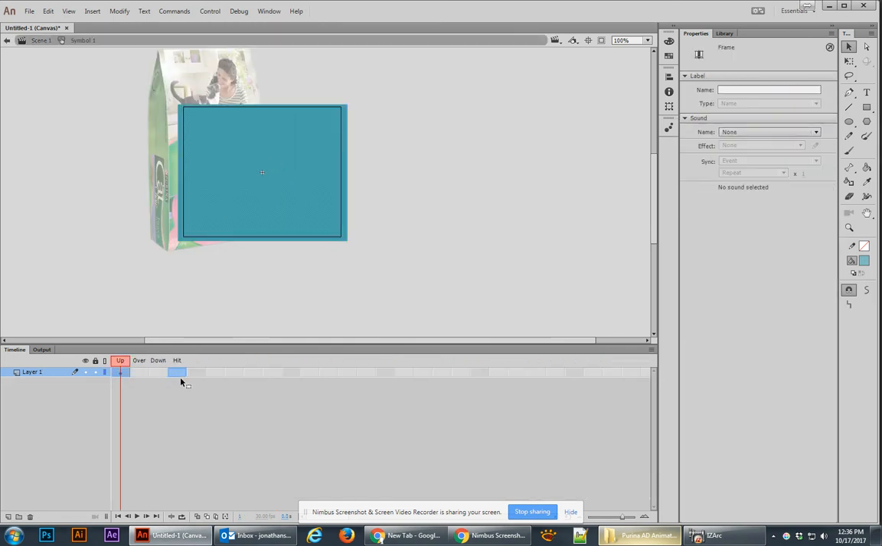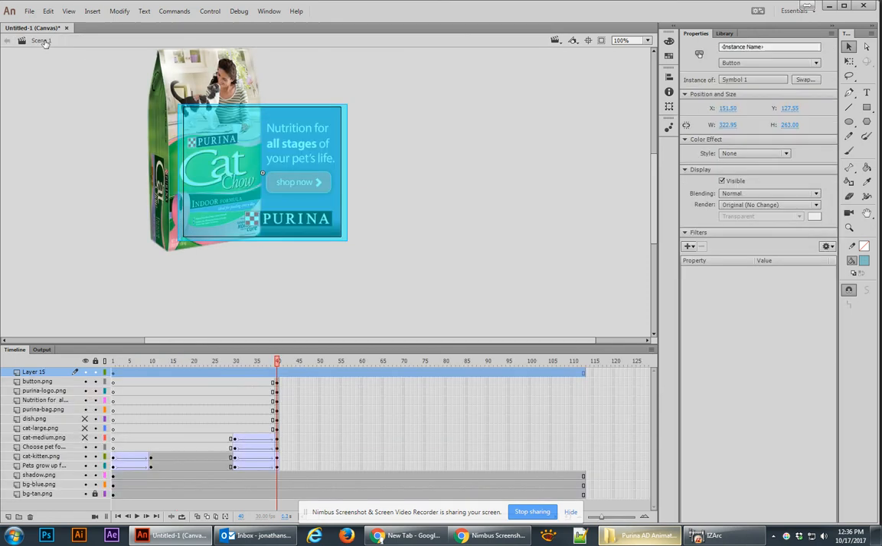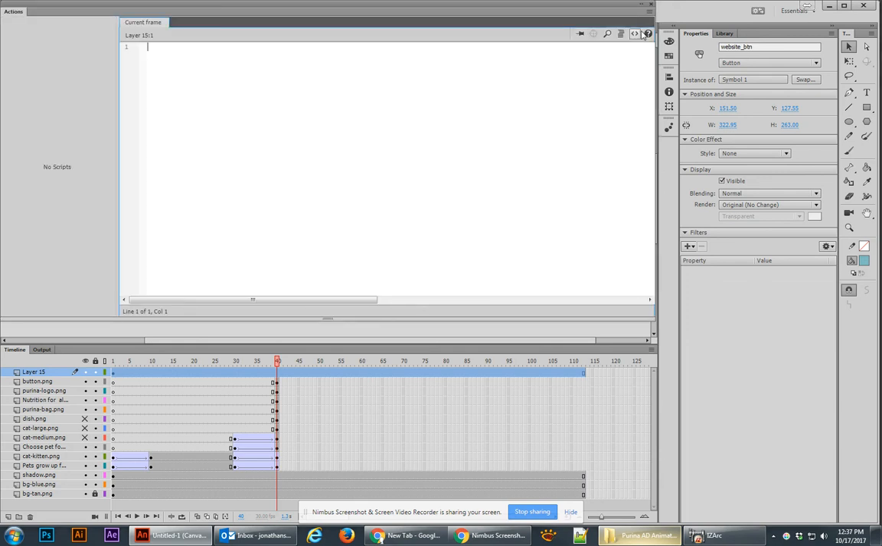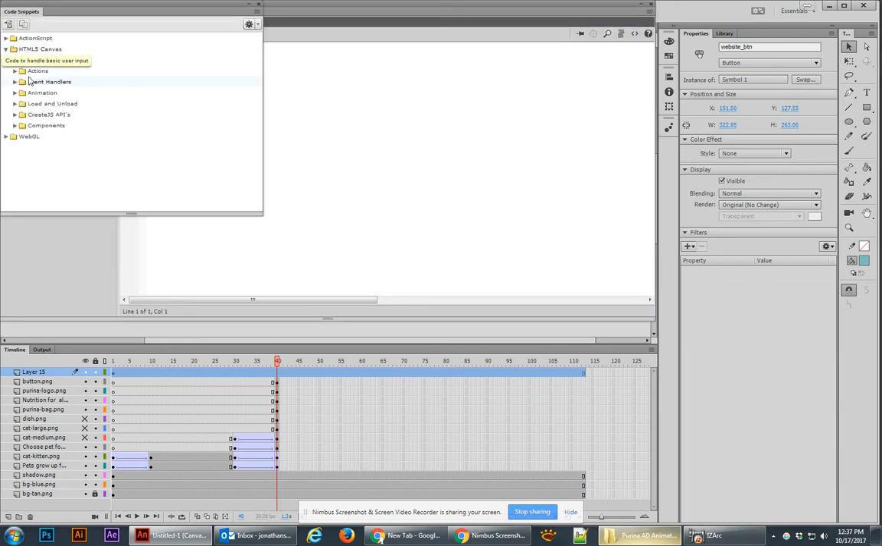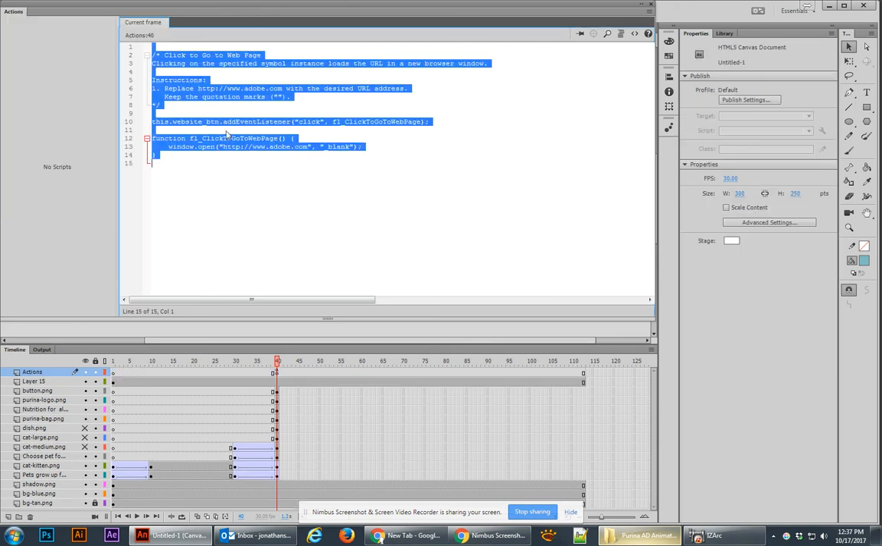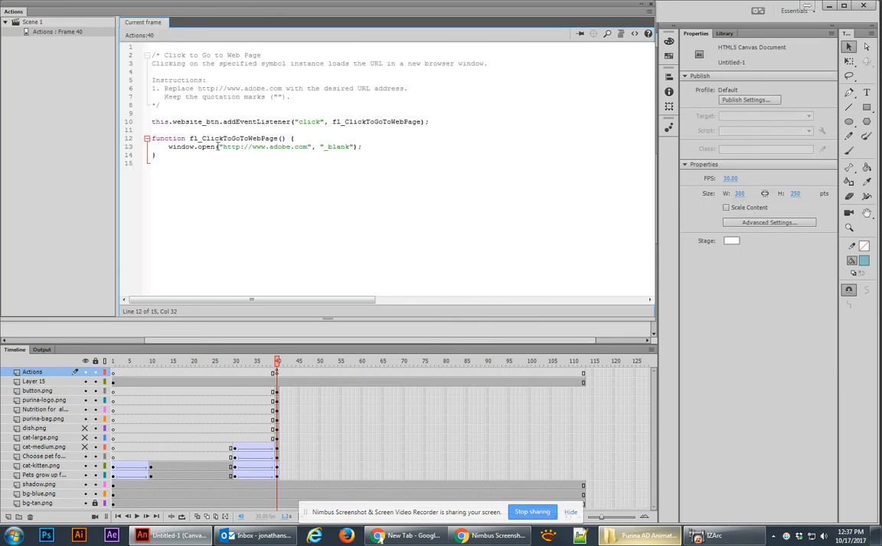And we're just going to move the contents to the hit state only. This creates what's called an invisible button. This is going to be the website_btn, although I do want to make sure that I spell it correctly. Now with this website, let's go to F9, bring up our code, add an ActionScript, which is to click to go to a website, modify the code so that you change the website that it's going to an appropriate website, and then you are basically done.